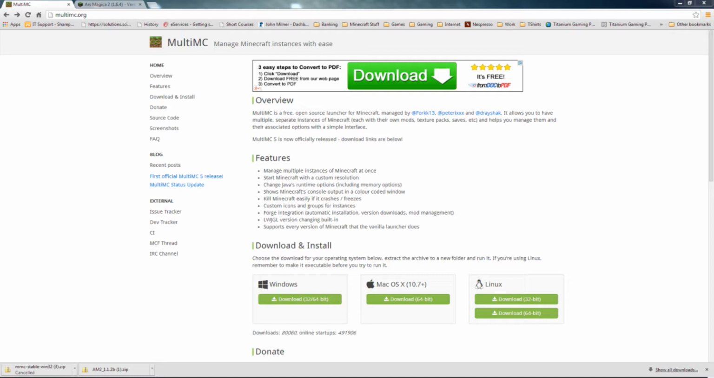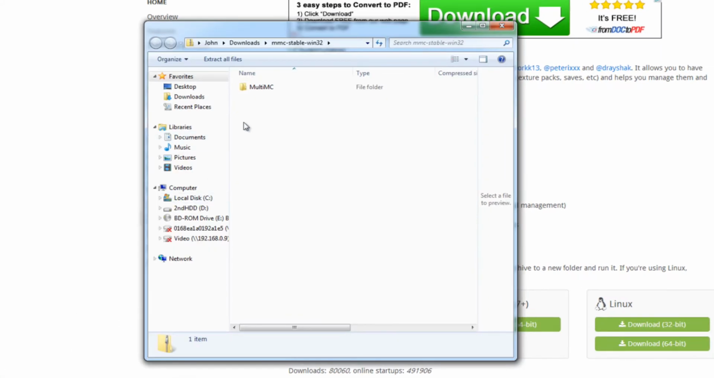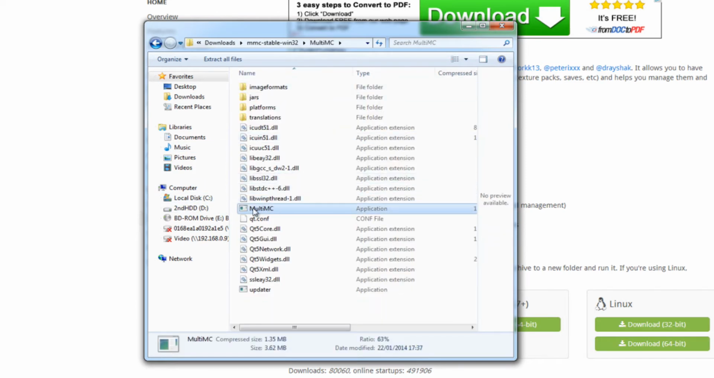Go to multimc.org. I will put all the links in the description. Once you're there, just download the client. Ignore the failed attempts there. This is my fourth take because I keep on making gaffes. Anyway, it's not a big file, 20 meg or so. Once that's down, you can take this folder, stick it into C program files wherever you want, and in there is a package called MultiMC, which is the package you want to run.